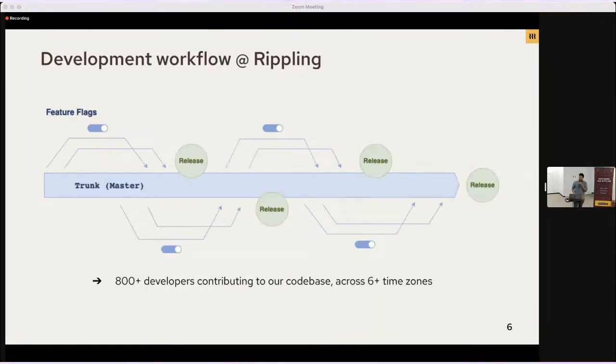So now I'll be talking about the development workflow at Rippling. In Rippling, we follow a single trunk branching methodology. So we have a single trunk branch, which is expected to be stable, and at any given point of time, you can release it.